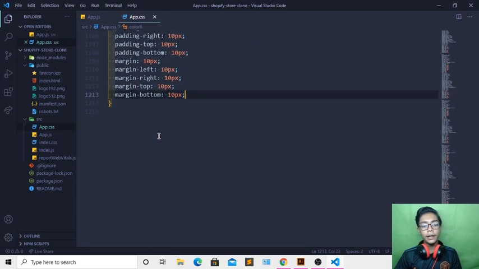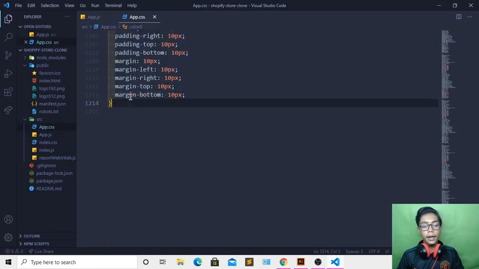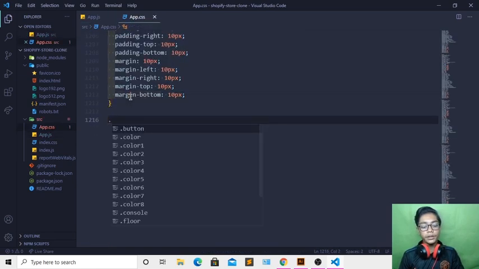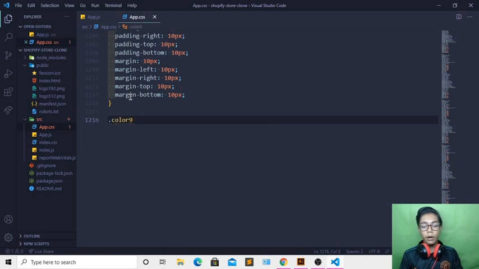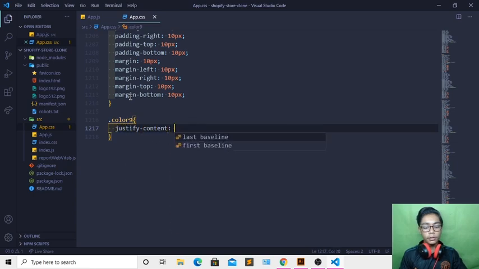So we have defined till color 8. Now I will just copy this color9 class, go to app.css, and come underneath, writing a dot and pasting the class name which I have just copied. Now I will create another property, justify content, which should be center.